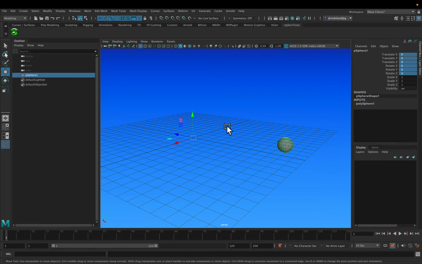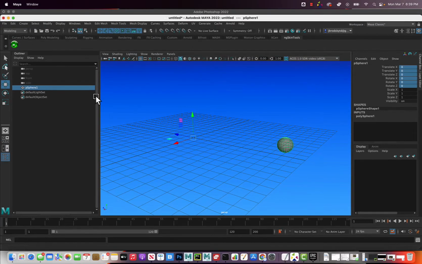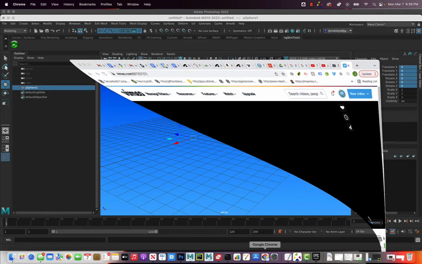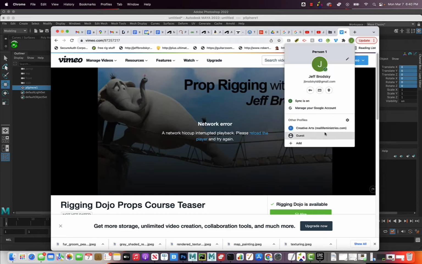Okay, let's see. What else did we go over? I went over the basics of a CG pipeline, so I could show that again. So let me bring up that little slideshow. Oh, that's my demo reel. Let me grab the slideshow.